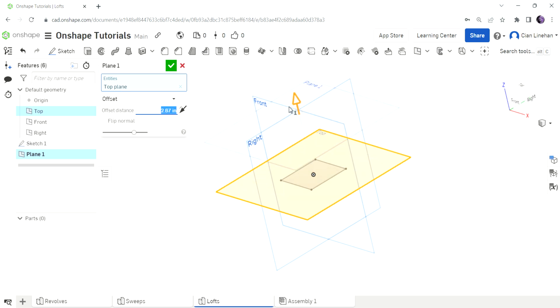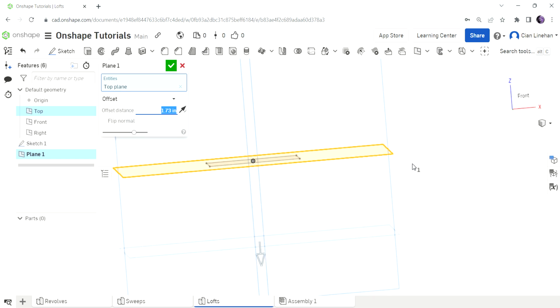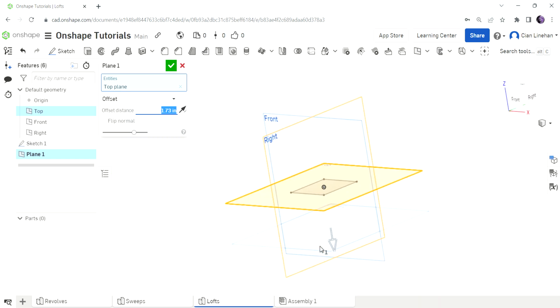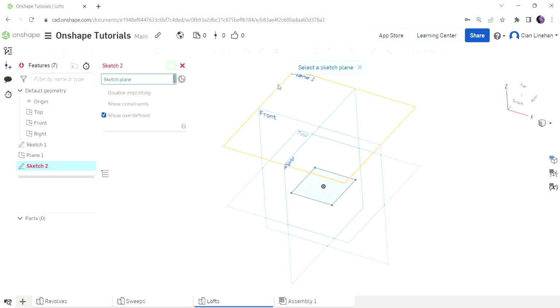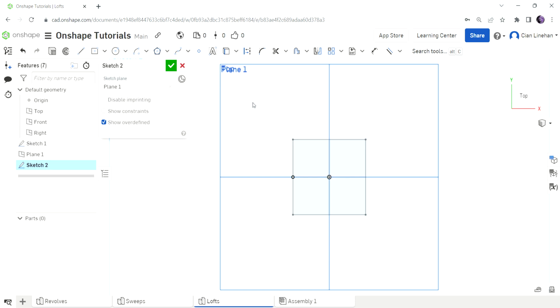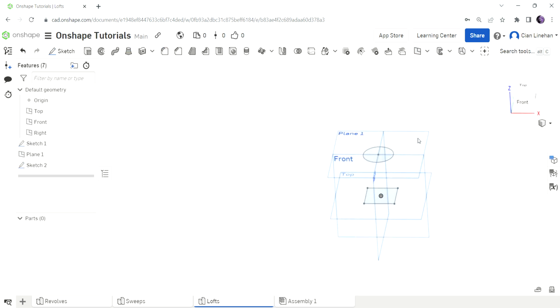So I can just move this up and down. It's just a plane that is parallel to the top plane in this case, just at a different distance. So I'm going to make it 3 inches away. And on this plane, I'm going to make a sketch of a 2-inch circle, like so. Okay, and now I'm going to use the loft tool.